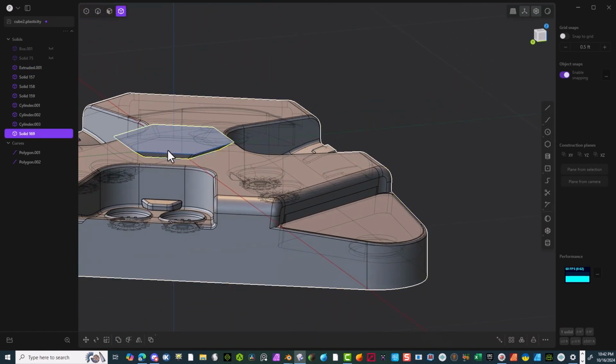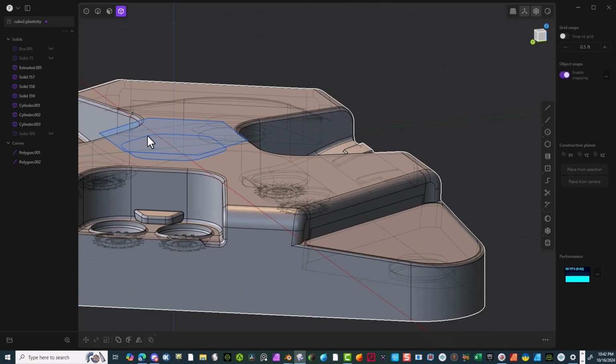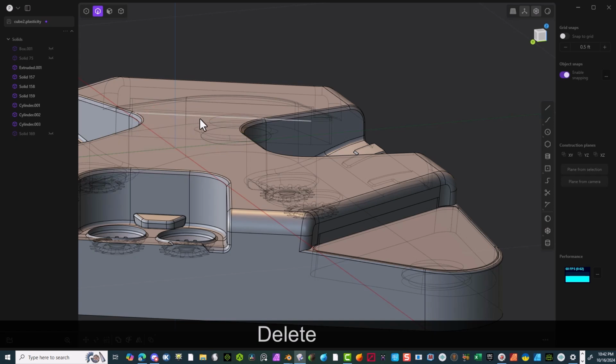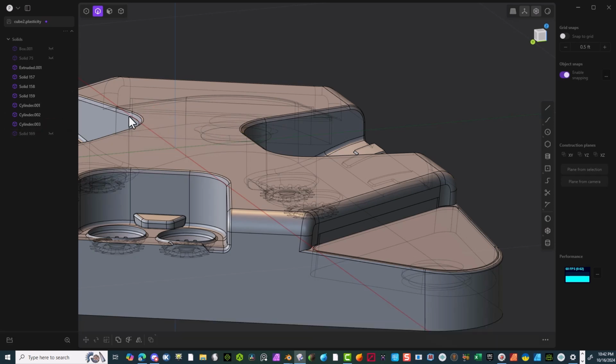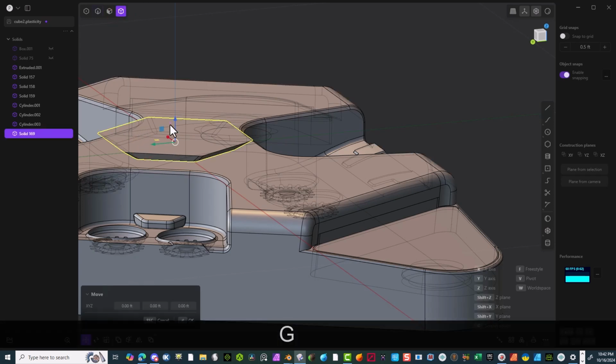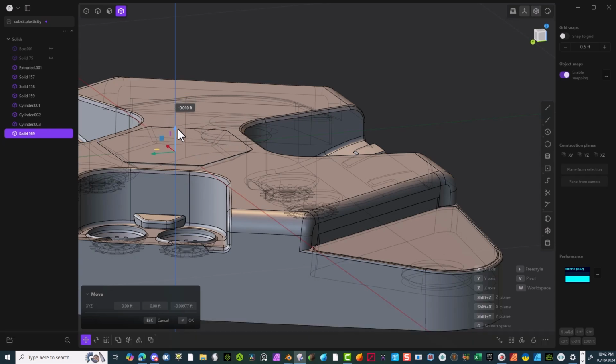So we can do extrude section. This is the last solid. Get rid of these lines. Delete. Delete. Bring this back. G key. Bring it down. There we go.